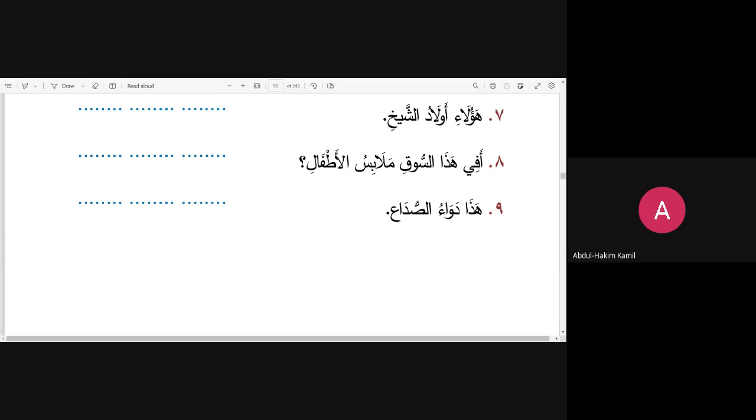Da'un is sickness. Dawa is what? It's not aspirin, no. It's just a general type. So what does this mean? Hadha dawa'u suda'. This is medicine for headache. It's headache medicine. That's better to say it like that. But we're not going to be rough on the translation.